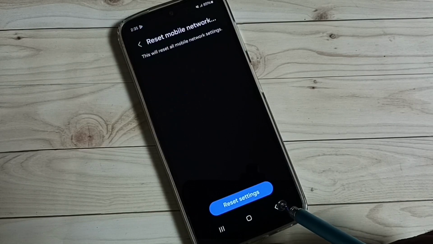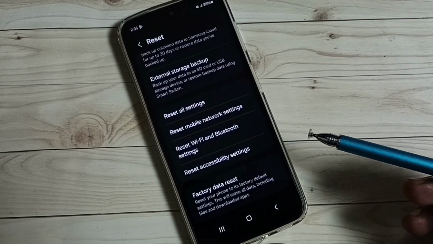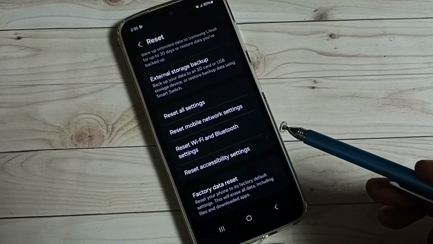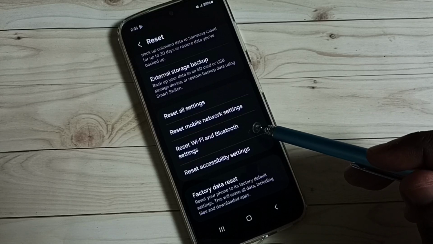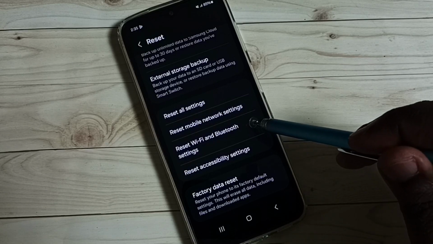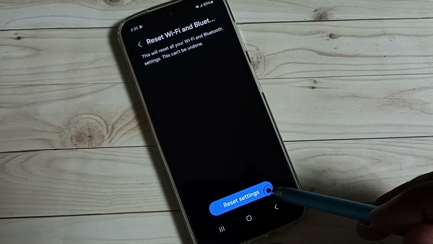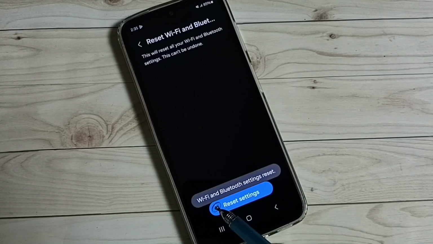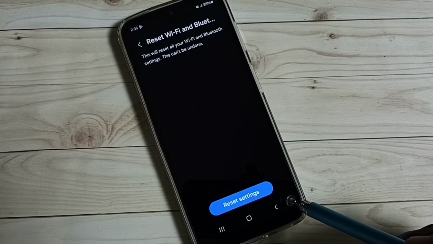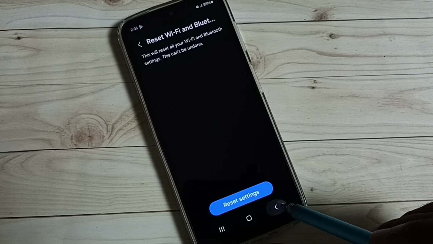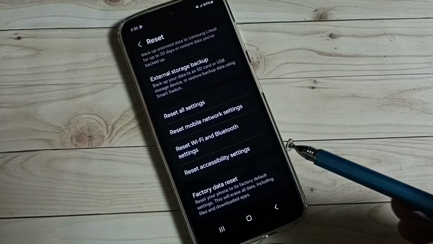Go back. If you are facing issue with the Wi-Fi or Bluetooth, you can use this option, reset Wi-Fi and Bluetooth settings. Tap here, then tap on reset settings. Done. Wi-Fi and Bluetooth settings reset. So this way we can reset Wi-Fi and Bluetooth settings and fix Wi-Fi and Bluetooth related issues.